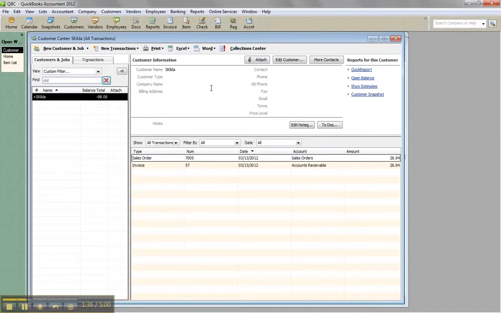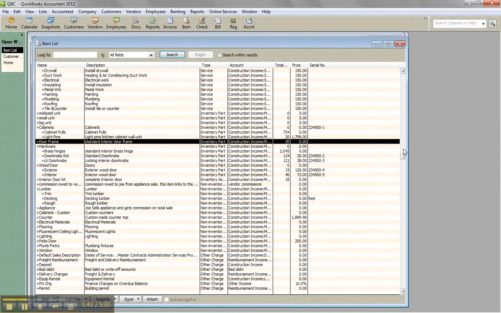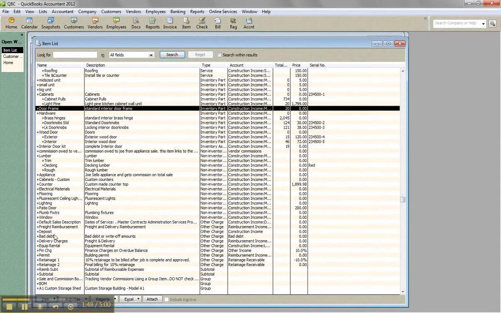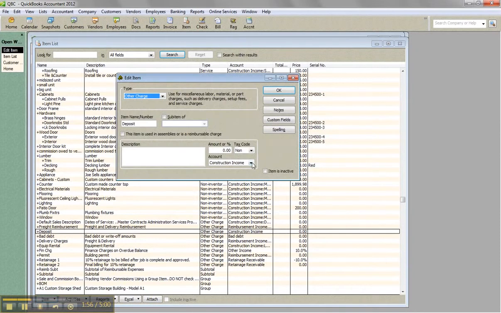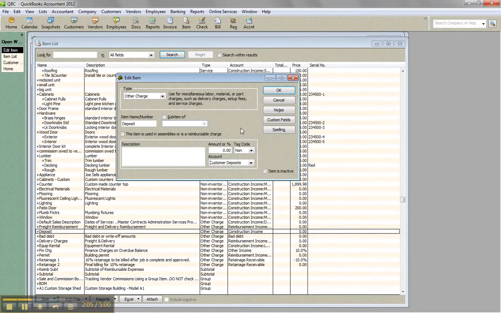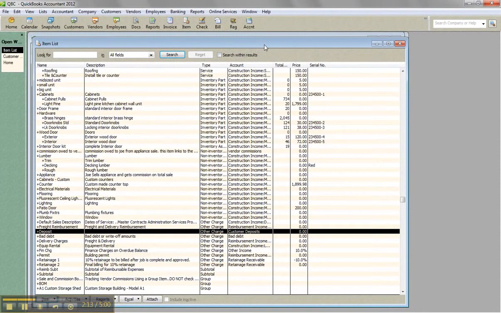But a lot of people use items. So I've created an item on my item list for this, and I'm typically using an other charge item, which should be called deposit. There you go. And notice this deposit is actually hitting revenue. I don't want it to hit revenue; I want it to hit another current liability. So I created another current liability called customer deposits. I do want to show that I have the revenue, but it's really a liability for me, and I'll show you how it washes out.